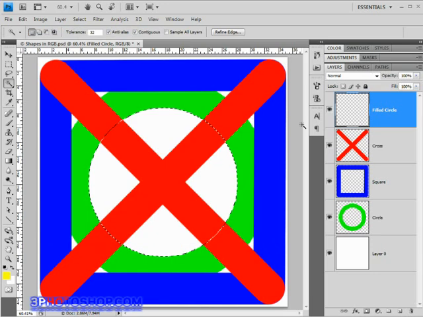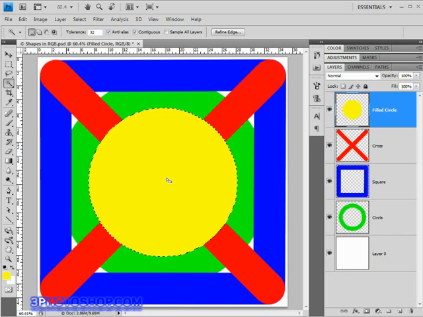Now to fill the selection with the foreground colour, I'll hold down the Alt key here on the PC or the Option key on the Mac, and then on both platforms I'll press the Delete button, and that goes ahead and fills the selection with the bright yellow we entered a few seconds ago. I'll hit Control or Command D to deselect the shape, and there we have it.